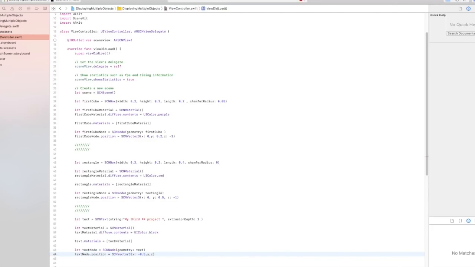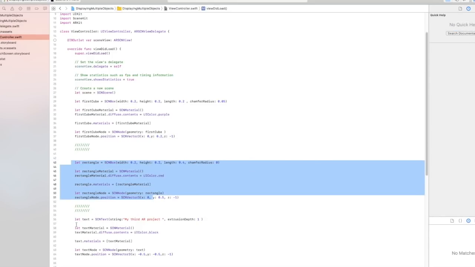Yes, minus 0.5. So it's going to be minus 0.5 meters. Okay, for the y-axis, let's just write minus 0.5. Okay, and for the z-axis, let's just write minus 1. Okay, so far we've created 3 objects. We've created a cube, a rectangle, and text.